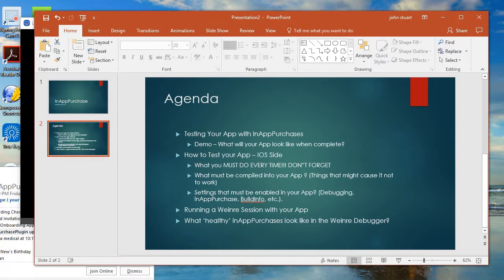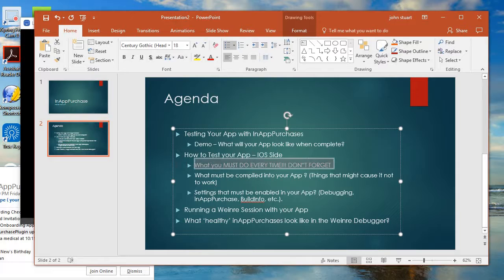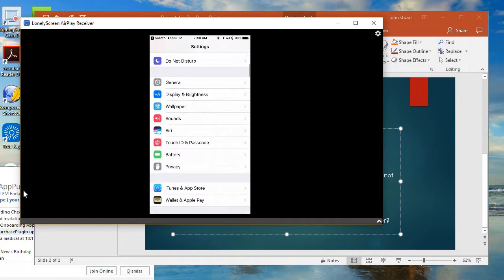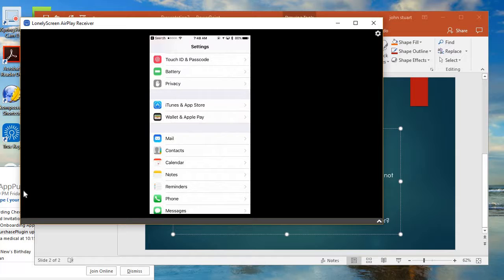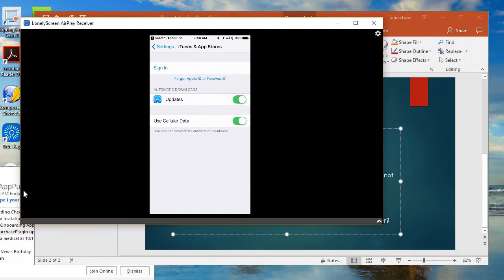So back to our agenda, what you must do every time you test, don't forget. One of the things you must do before you start your application, and I've done this time, but I'm going to show you, is you need to go to your settings page. So I'm navigating my settings, and you need to go to iTunes and App Store. Click on that, and you need to make sure you are logged out of the store. If you're logged in, you need to log out, but you can't have any credentials where you're logged in here when you're testing your app on the store, or else it will not test properly. So that's one thing. Then you can go back over to your app.